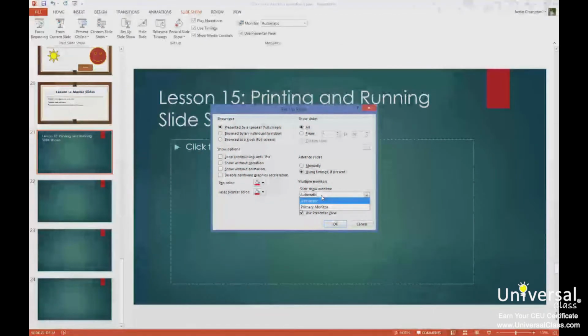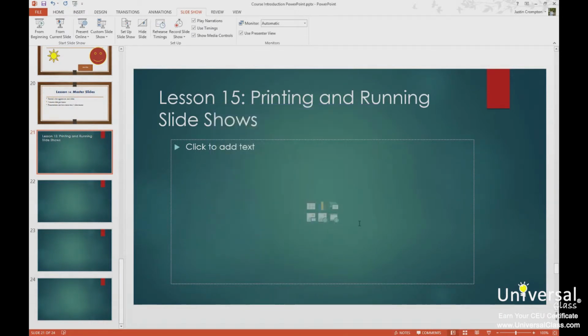I only have one monitor hooked up to this machine, so I don't have those options. And then use presenter view if I have multiple monitors hooked up. One monitor will show the presentation, the other monitor will show presenter view, which is actually a very nice view. It shows the next slide, notes, and then the current slide. A new feature in 2013. Alright, so that's my setup show.